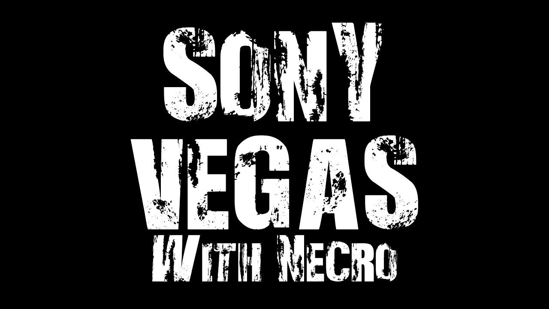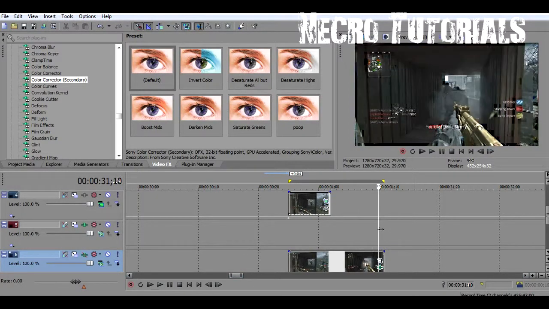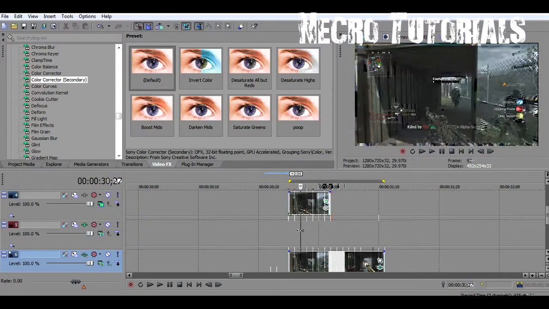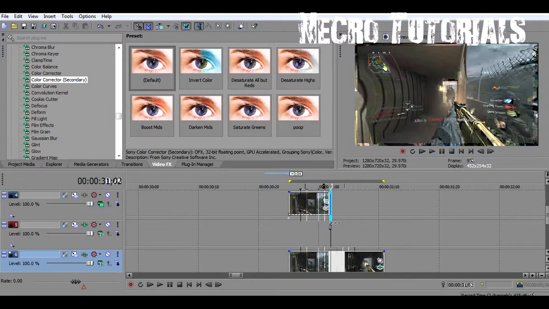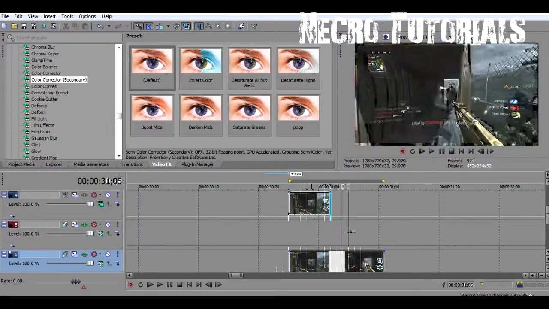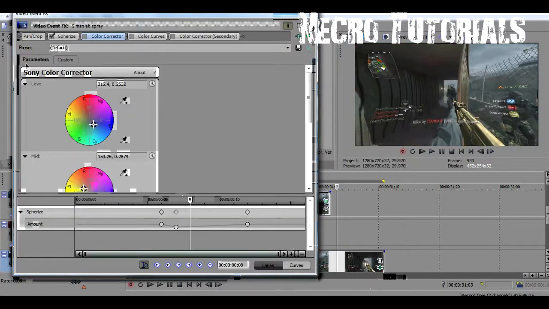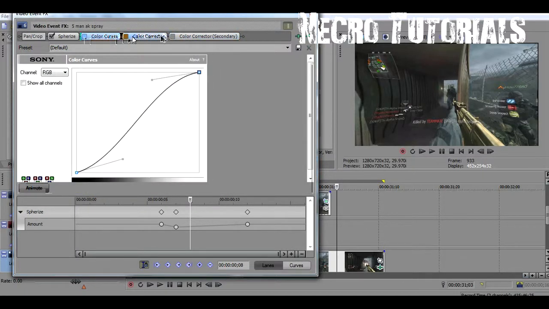Today we're going to be going through a tutorial on how to color correct. I've got this setup that we've had for my past two tutorials, and we're just going to be adding a color correction to the lower layer. I've taken the Magic Bullet Looks correction that I had previously on it off, and what we're going to be using is color corrector, color curves, and color corrector secondary. In order, it would probably be color curves first, then color corrector secondary.